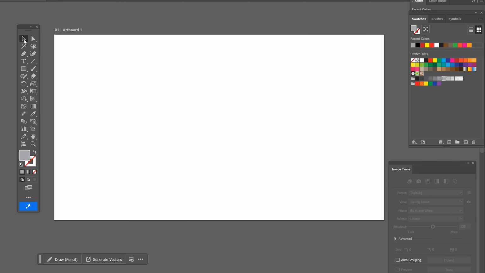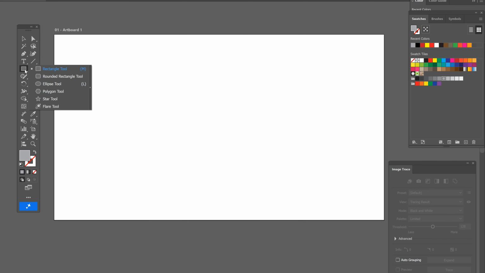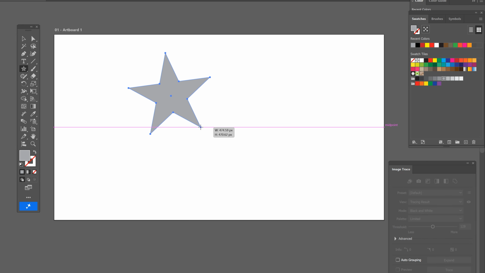Okay, let's get started. First, go to the Star tool. It's hidden under the Rectangle tool. Click and hold on the rectangle to reveal it. To draw a star, click and drag.